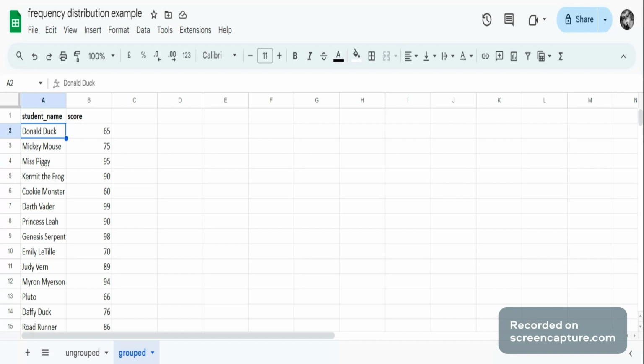What I want to do today is show you how to make a grouped frequency distribution in Google Sheets. You should be able to do this in Excel as well because they're very similar software packages.